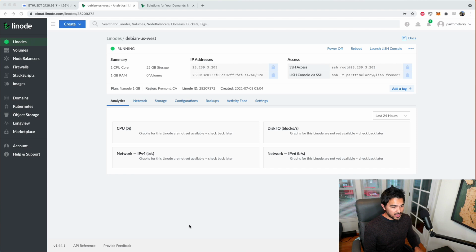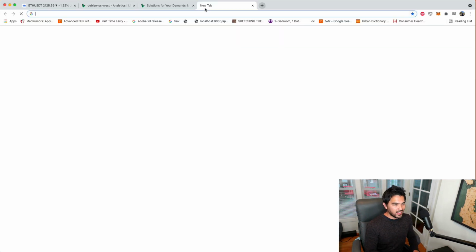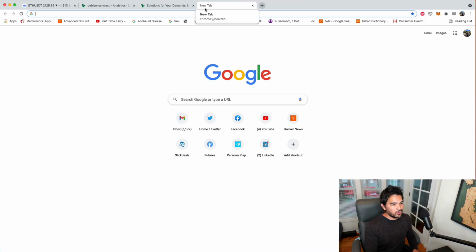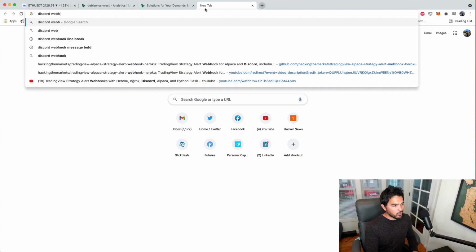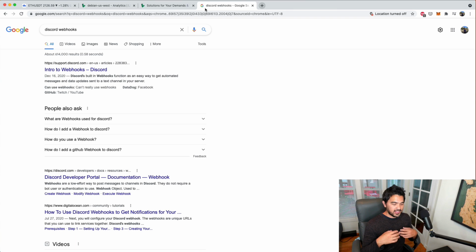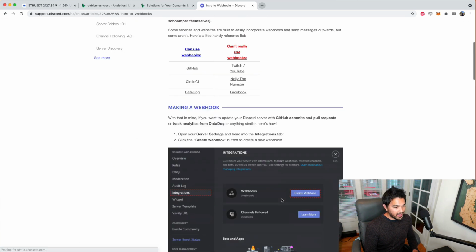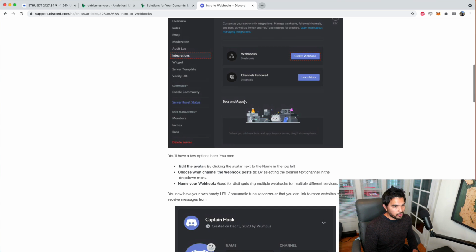All right, I got my server running here, but I'm not quite ready to deploy my code yet. I just wanted to stop the other server and create a new one. And now I want to look up Discord webhooks and see how they work and see if locally I can have my code post a message to my Discord server. And you see there's this introduction to webhooks here, and it'll walk you through how you create a webhook.